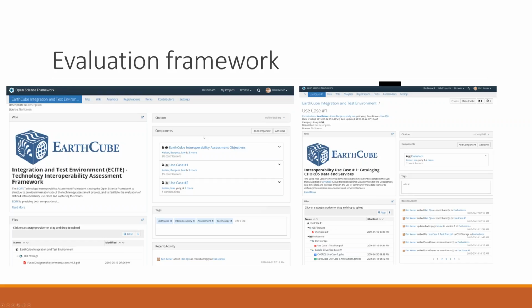So basically, what we can do is use this to manage the ECITE operation. After we have the EarthCube projects running there, we can design different use cases to test the interoperability, and each of these use cases can be divided into different steps, what needs to be done by each project, and then how to integrate them together to do the testing. So if you're interested in this part, you can send an email to Ken, and he's the person really behind this open science framework part for the ECITE project.